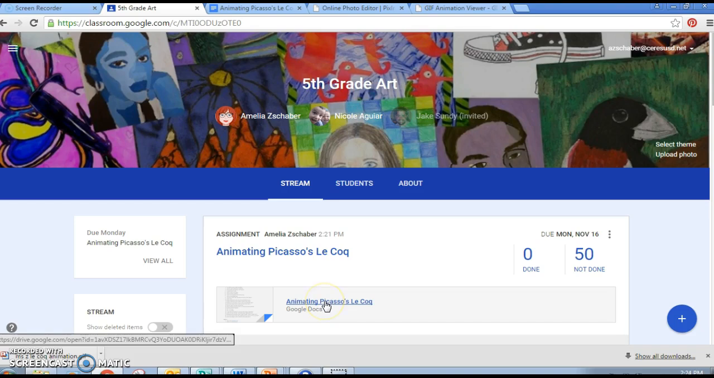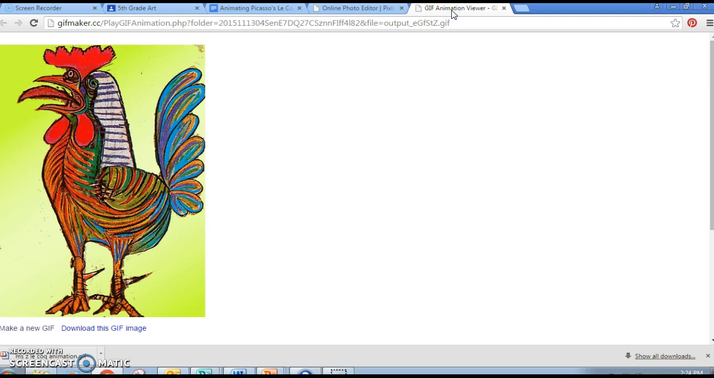You'll click right here to go see your directions, but before you do that, I want to show you what your finished product will look like. It's going to look something like this. You're going to take Picasso's Lecoq, and you're going to animate a part of it to make it kind of silly. So in this case, I have taken the tongue. You could take the legs, you could take the tail, you could move the eyes around. There's all sorts of crazy things that you could do, okay?